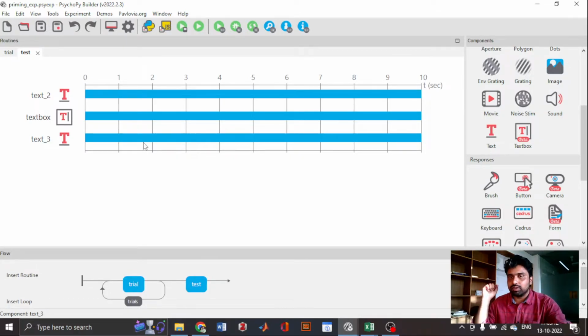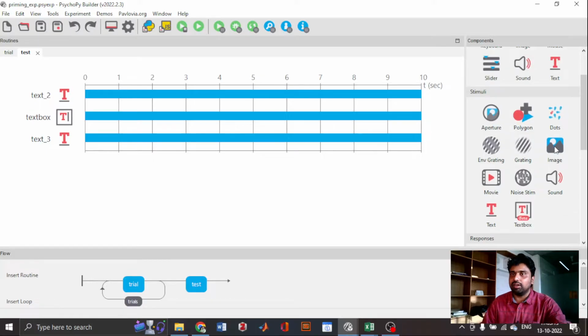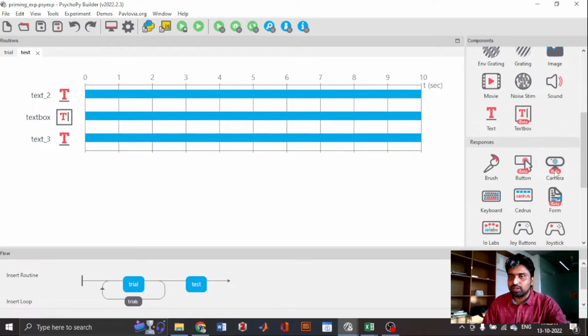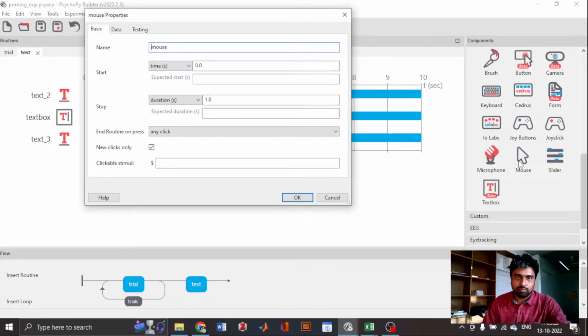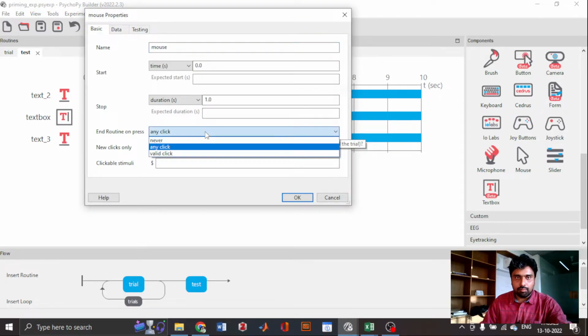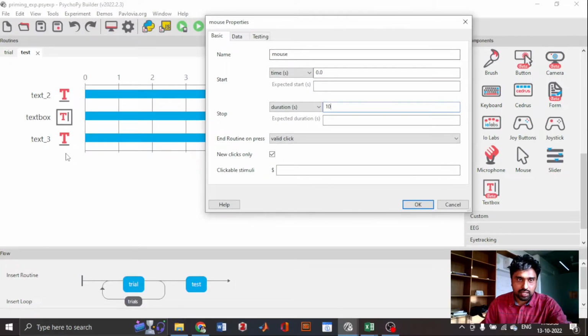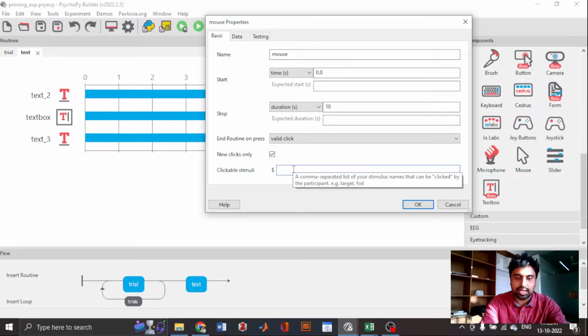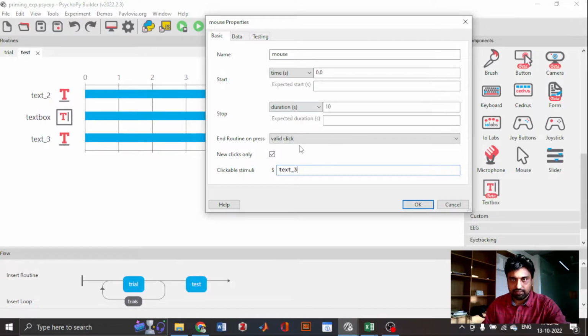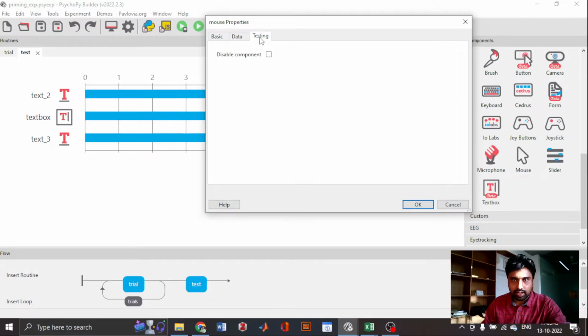Now we need to add the mouse, right? Because a mouse response should happen for this to be implemented. So let's go and add a mouse response, and set it to end the routine on valid click, which means you should click on the area where you want the participant to click, right? Any random click will not do. Okay, now what is the clickable stimulus? It is text underscore 3, because that is our click to submit text. Okay, so we have that. All right, all good.